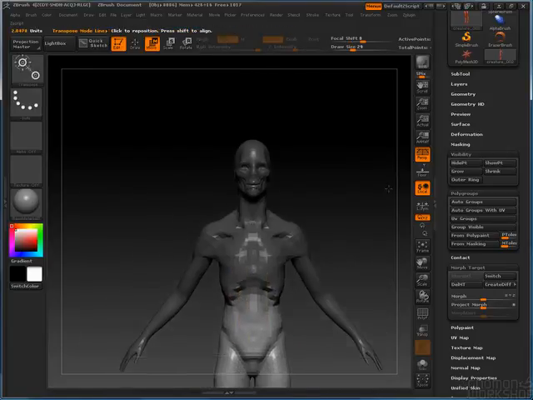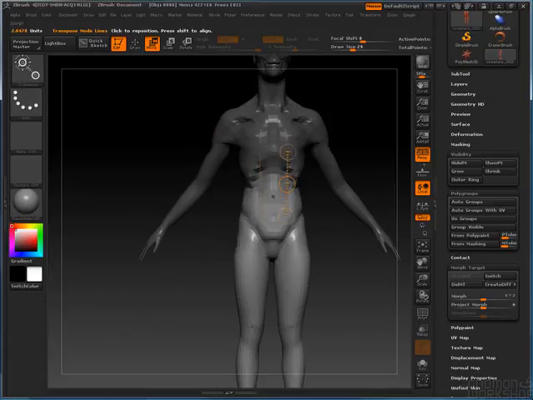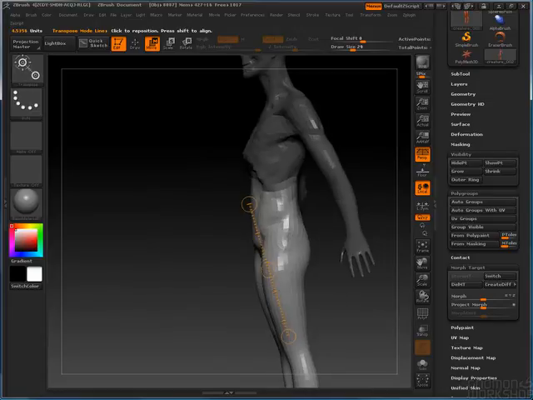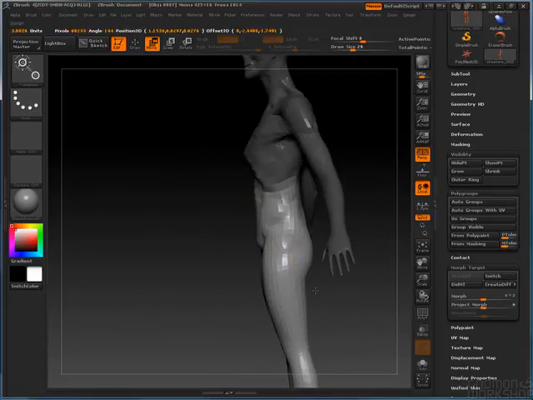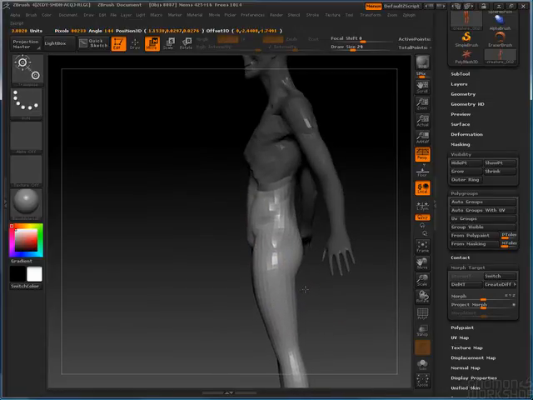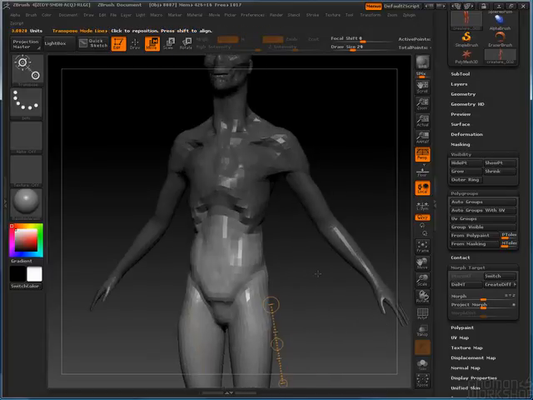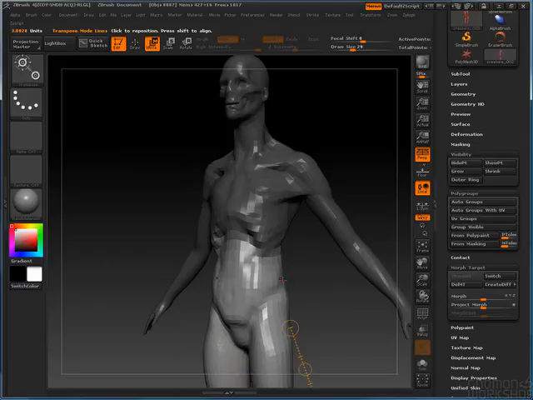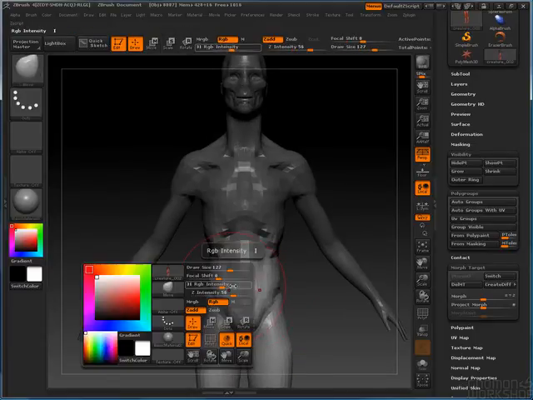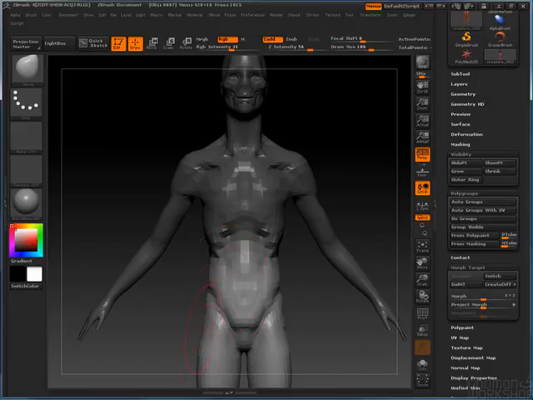To drag a transpose line down to the waist here, and I think I'm actually going to lengthen this body a little bit. I know I'm not going to be showing the hips here, but I don't like the pear shape he was taking on, so I'm trying to narrow those hips a bit.